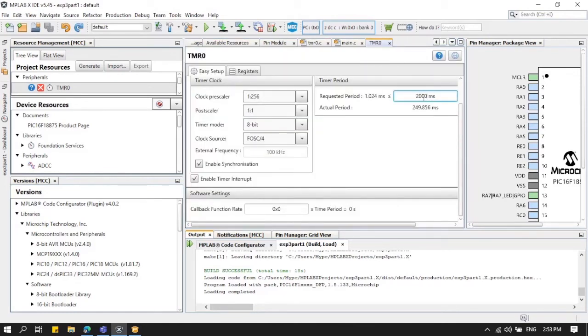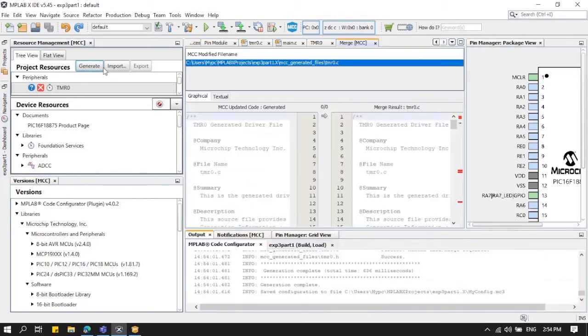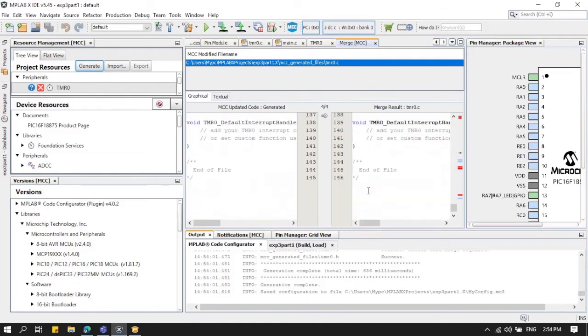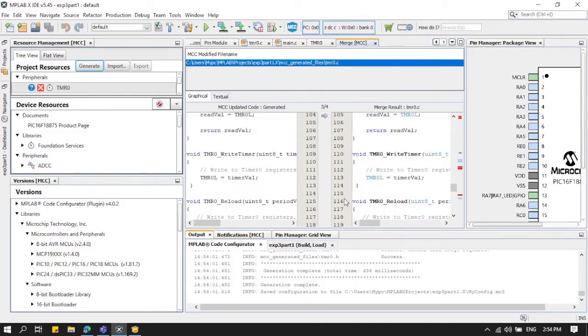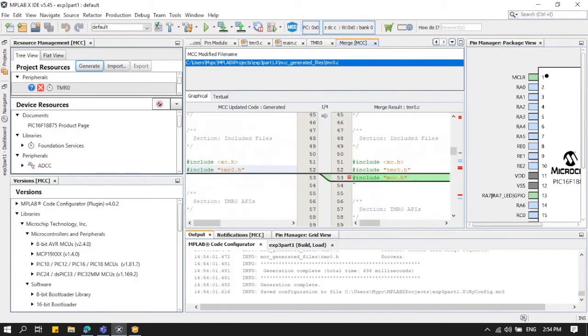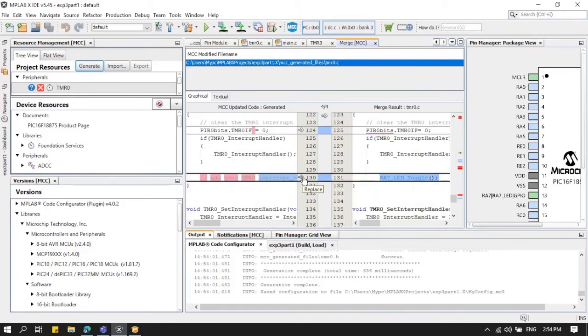Change this to 2000. Clock prescaler is 1:256. Change that to 2048, and then generate. After that, this is the updated code. We're going to merge this code here. So to do that, just find what we have to insert into the code. Let's scroll. This is what we're going to include, the MCC, so let's click that. We're going to replace this.